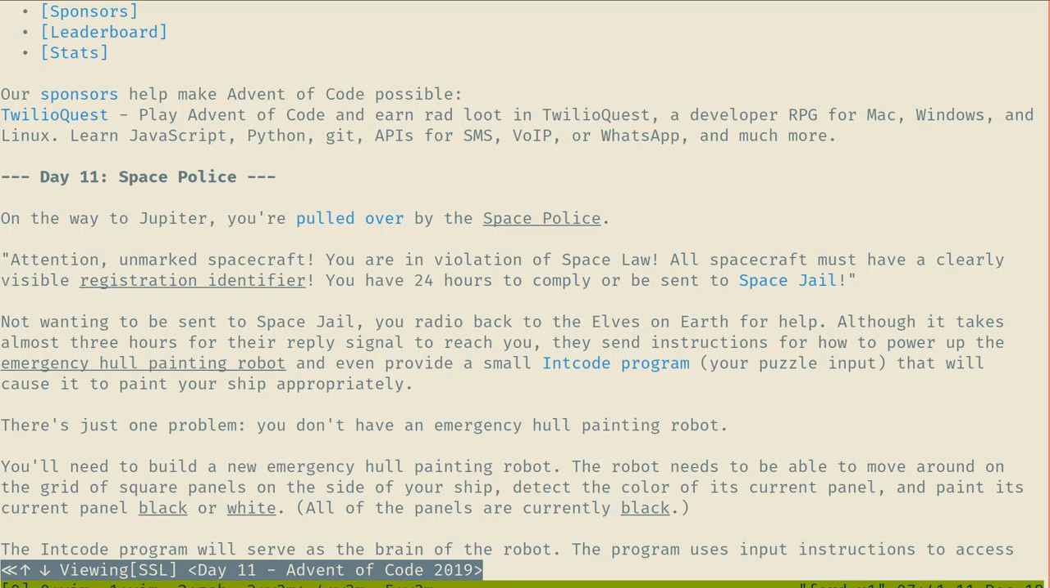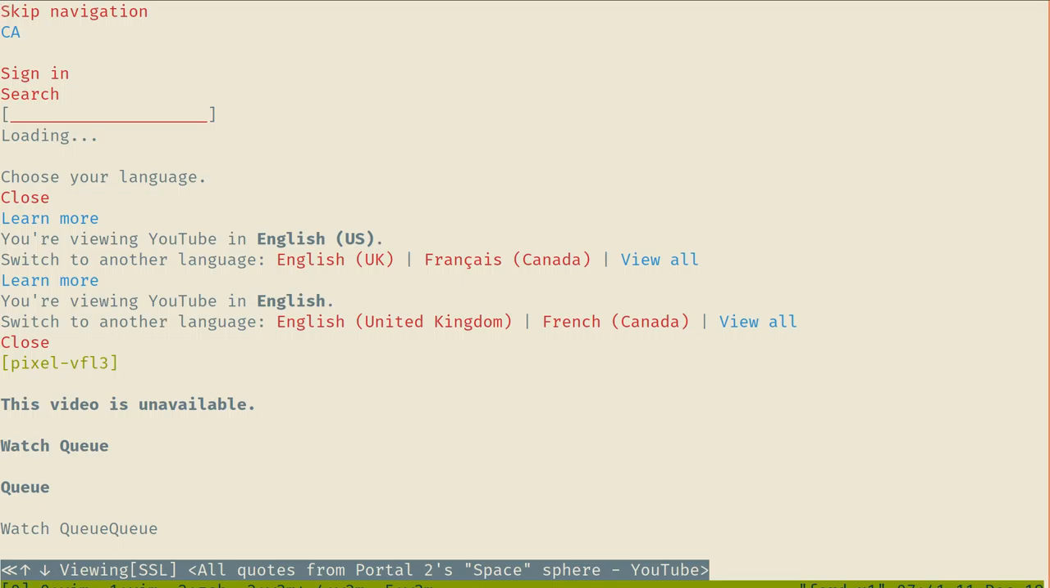Attention, unmarked spacecraft, you are in violation of space law. All spacecraft must have clearly visible registration identifiers. You have 24 hours to comply or be chained to space jail.